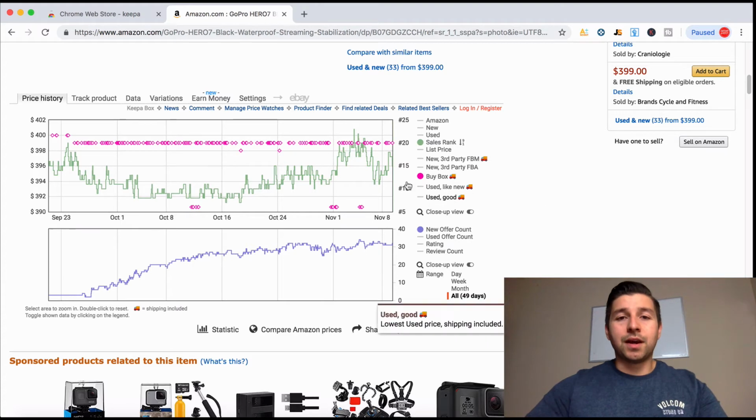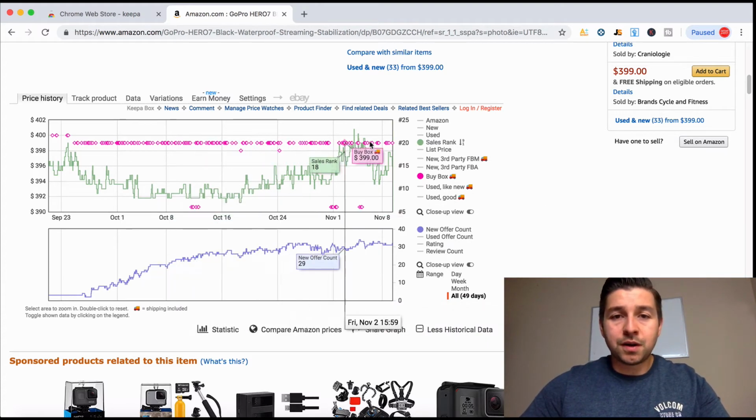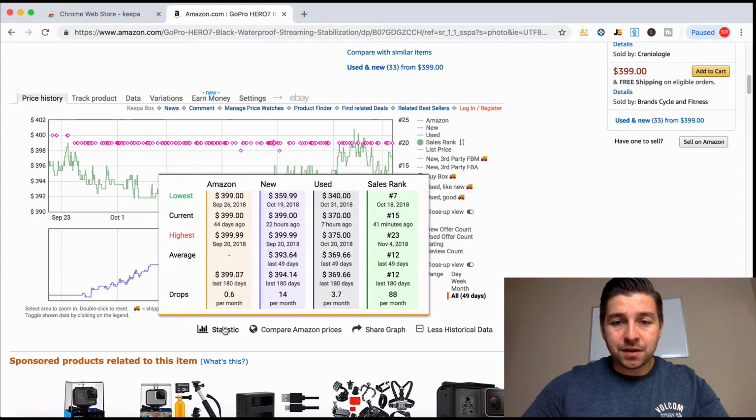So now, okay, great. You know how much it sells for. You see the rank. You can come down here and it says 88 per month, right? This part of Keepa is not accurate. Very rarely is this accurate. So what are you going to do with the sales rank? Now you have the number, okay, I know the sales rank is number 12. What am I going to do with that information, right?